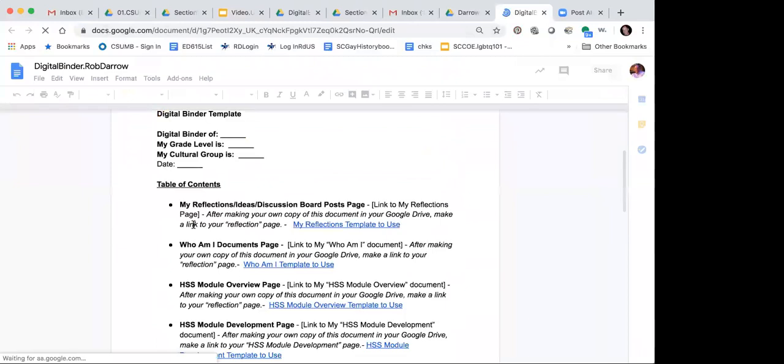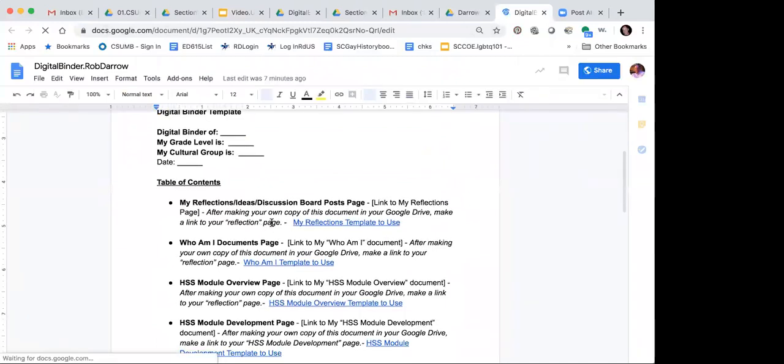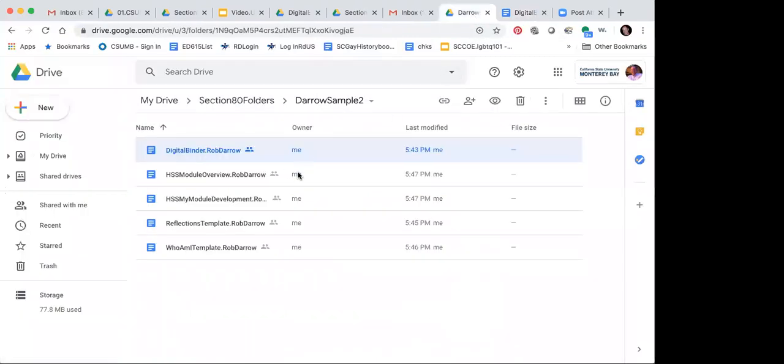So on here, the current links that are here are links to the templates. But in this area right here where it says link to different parts, you need to create a link to your page so it's easy to get to for you and for me, as I will be looking over this stuff at different times to grade. So what I'm doing is I'm going to open up each one of these. So I'm going to open up first the reflections template.